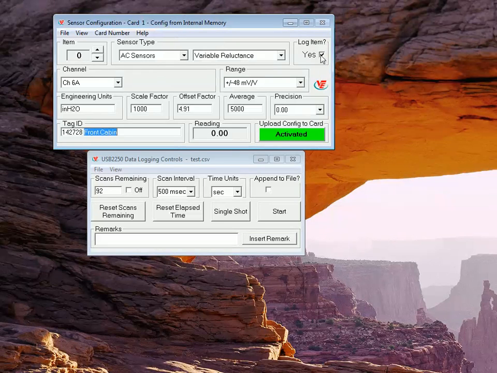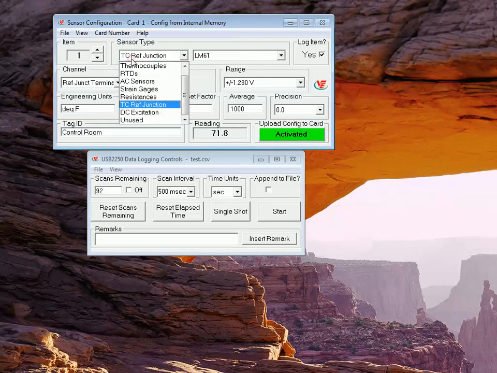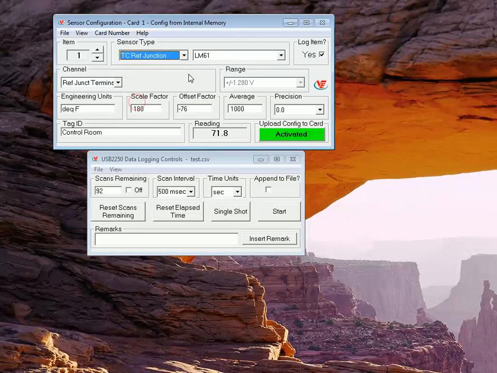I want a data log, so I'm going to leave it yes. The second item we're going to configure is the LM61 thermistor that's on there. I'm going to click on item 1. I know it's a TC reference junction. It's an LM61, and as you see, it defaults to the settings out here.